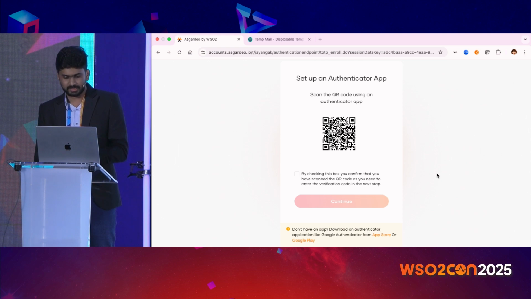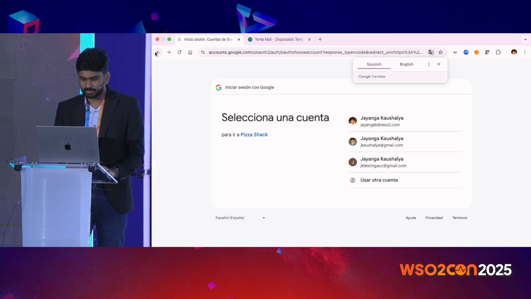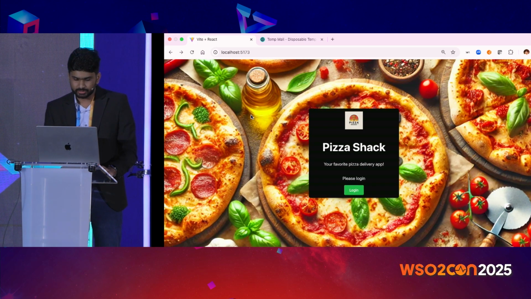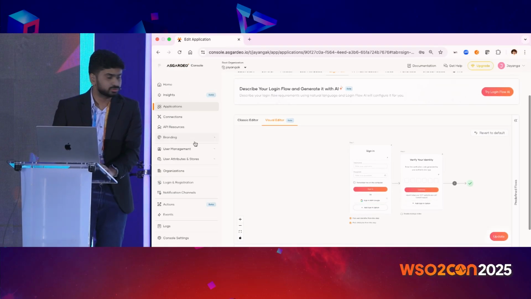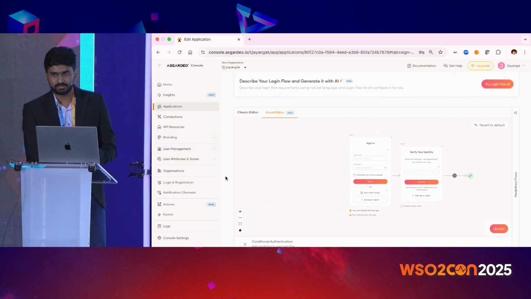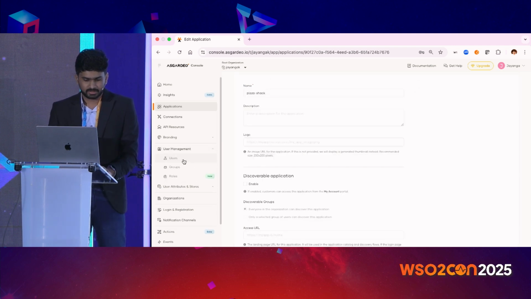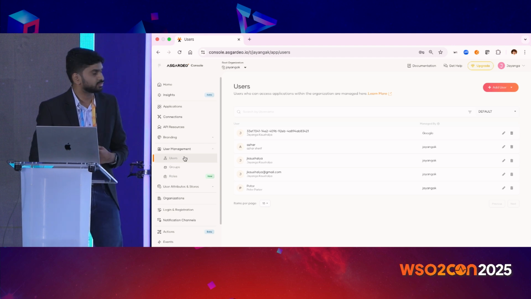To change it a little bit, I'll maybe use a different user. I already used Google, so instead I'll show you how to use an inbuilt user. Asgardeo has user management capability as well. There are a lot of ways that you can bring in users. One mechanism is you can create users for your organization yourself.